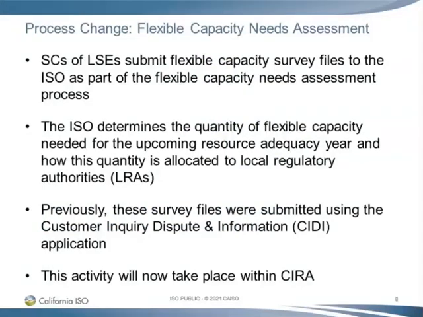We are introducing a process change. So there is a process for the flexible capacity needs assessment. Today, scheduling coordinators of load serving entities submit their flexible capacity survey files to the ISO as part of our flexible capacity needs assessment process.